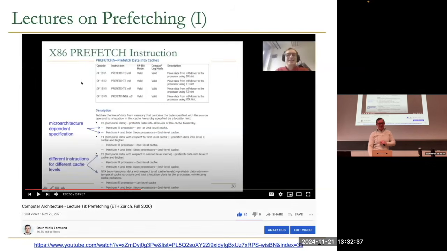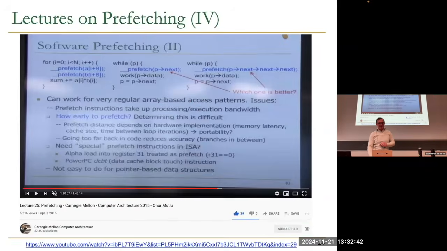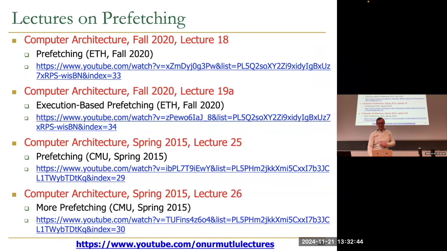Okay, so there's more recommended material on prefetching. Some things we have not covered are in old lectures, but I'm not going to talk about that. There are a lot of interesting things here, but we don't have time.